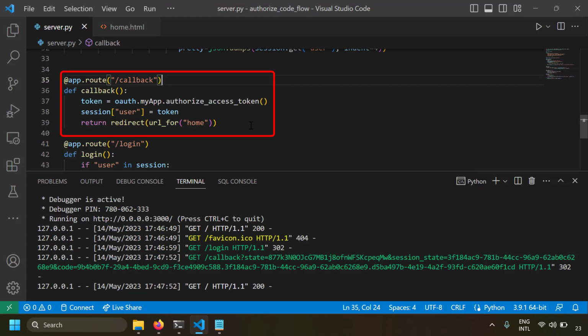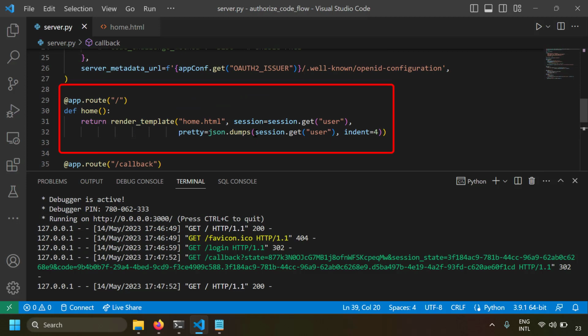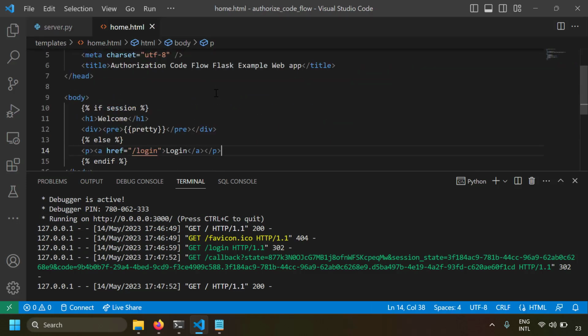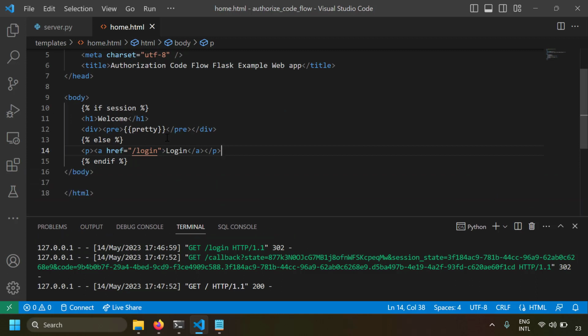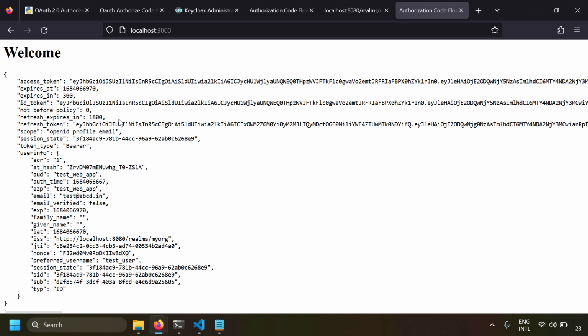And in the callback route, we are getting the token. Once you get the token, you are setting the session's user attribute as token, and you are redirecting to home. And in the home, you are checking whether the session user is there or not. And in the home.html template, if the session token is present, you are showing a prettier version of it here. So this is the information you got from the Keycloak server.